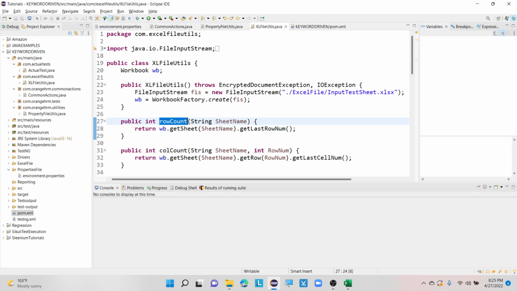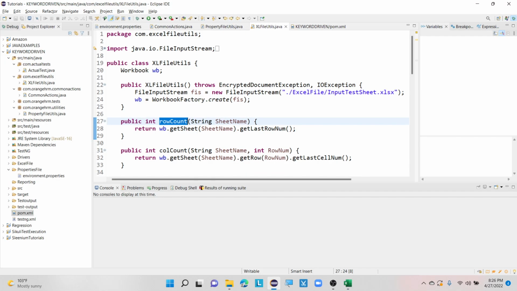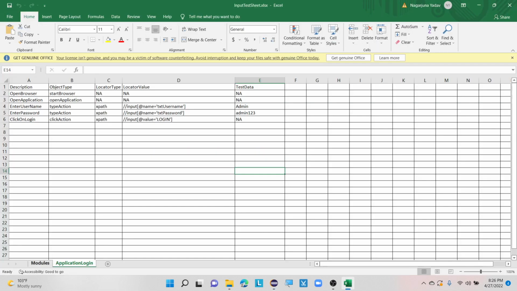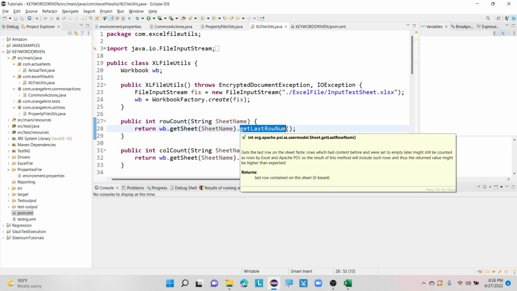First, where is this sheet present? This sheet is present inside our workbook. This is completely what we can consider as the workbook, and inside this workbook we have multiple sheets. That's why I mentioned here workbook object dot get sheet of sheet name. What is my sheet name here? Application login. I am going to store the parameter for this row count method as a string. And how can we get the last row number? With the help of get last row number.